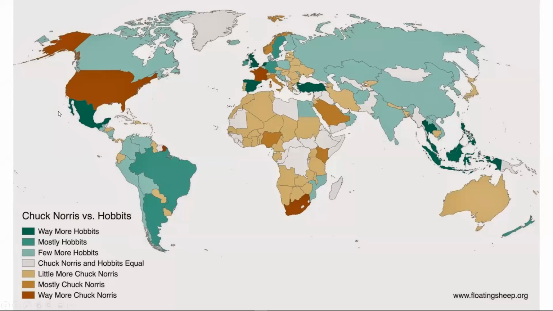And then this is another map of the world, also a great projection. This is a very good projection of a map of the world actually. It's kind of curved on the sides, but this is about tweets about hobbits versus tweets about Chuck Norris. It turns out that New Zealand does in fact have more tweets about hobbits than they do about Chuck Norris, which is kind of unsurprising.